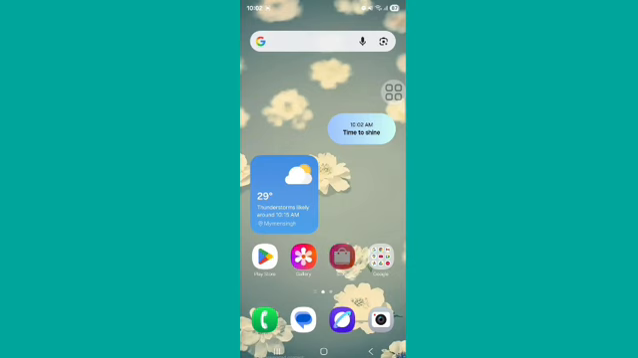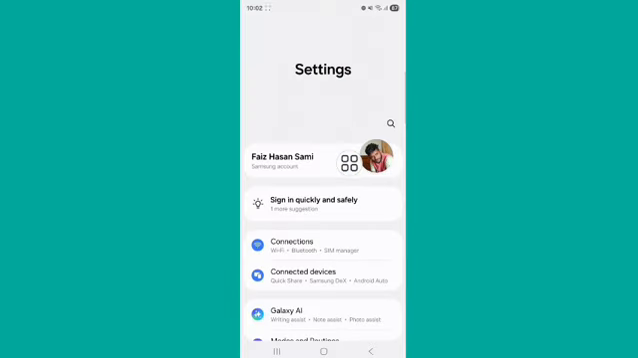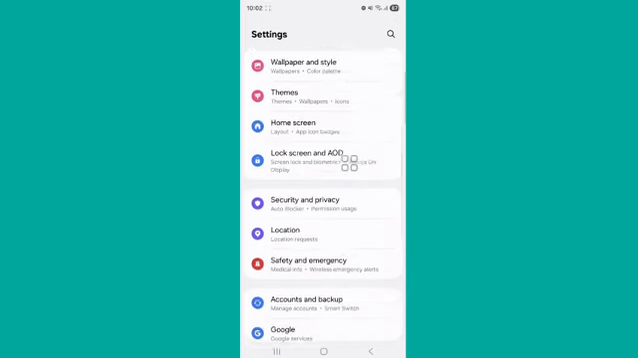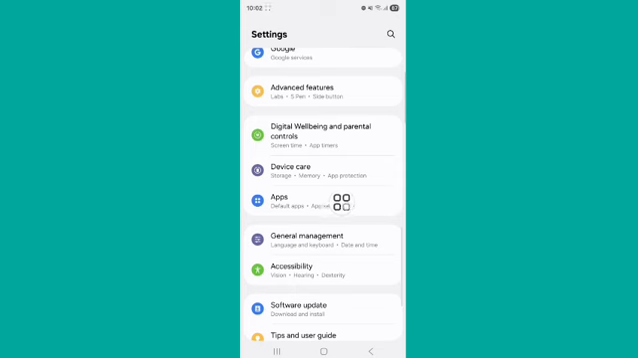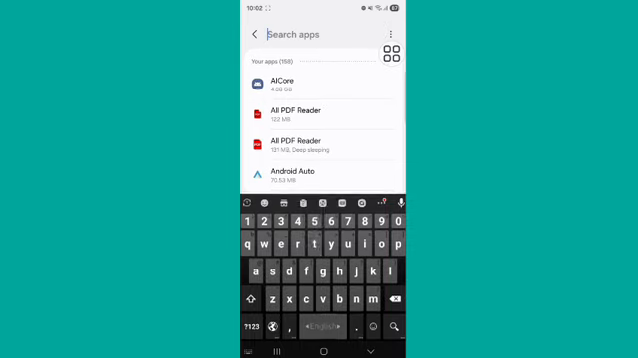First of all, you go to your phone settings. Tap on settings. Scroll down a little bit, find here apps. Tap on apps. Next, search here YouTube.